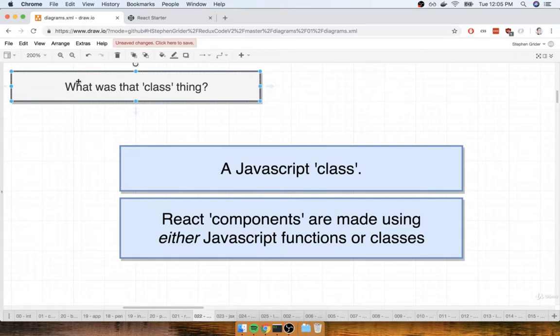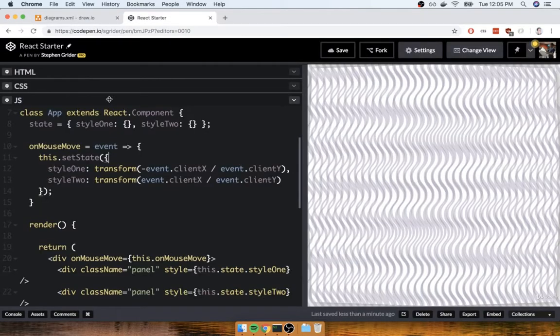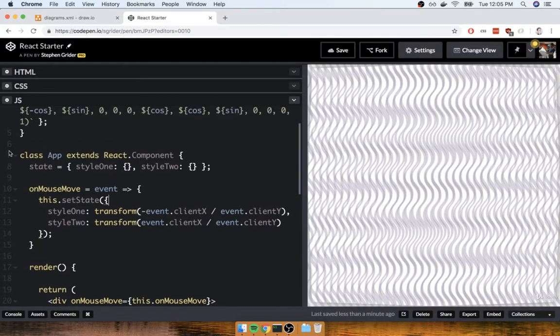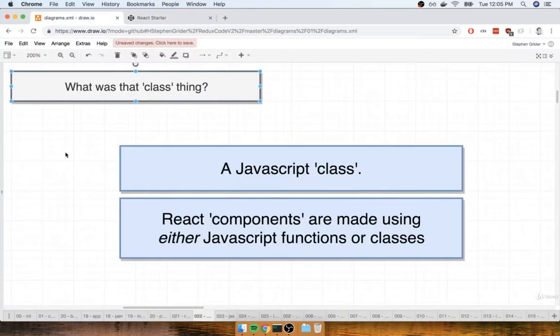What was that class thing that we put together? If you notice back over here in the JavaScript editor, around line 7 or so, for me at least, we had this class App extends React.Component. So that syntax we saw there, that thing was a JavaScript class. JavaScript classes are part of what is referred to as ES 2015. ES 2015 is a spec that contains a couple of different changes to the JavaScript language.